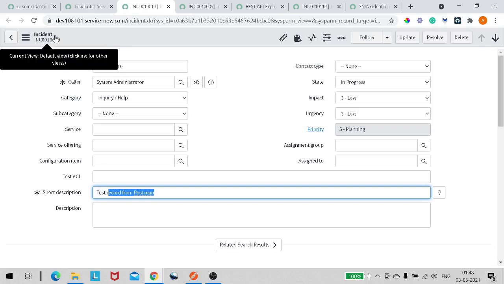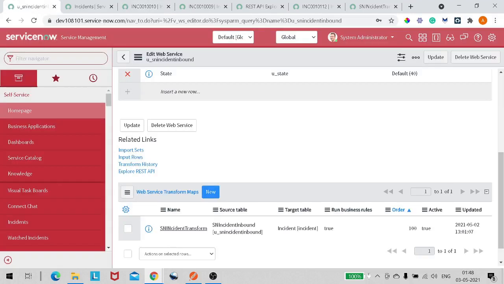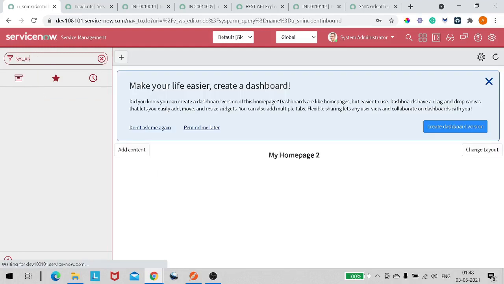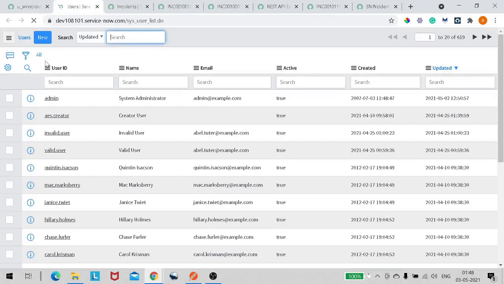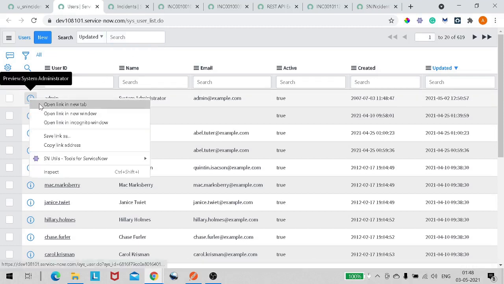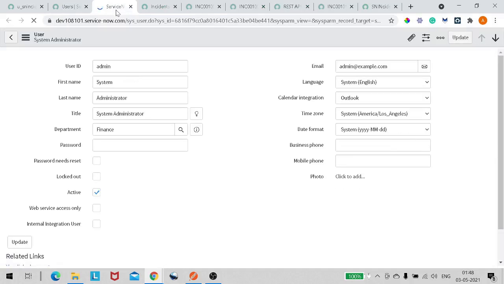Now one additional point which we discussed: what is the difference between the user and tech user? For creation of a user, you can go here, dot list, and here you can create a user. If I open my profile, I'm a user, right? I can log in, I can do whatever I want to do. This user can log in and do all kinds of operations. So on every user profile we have this checkbox, web services access only.